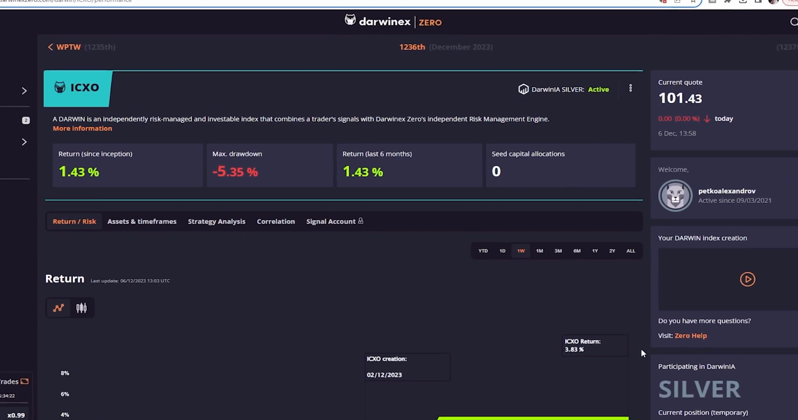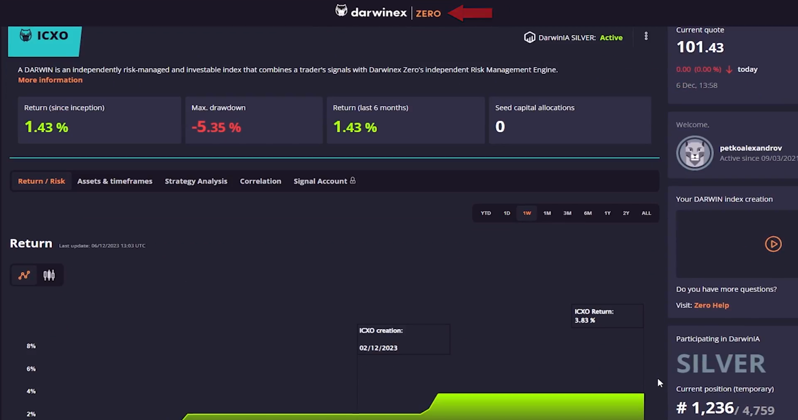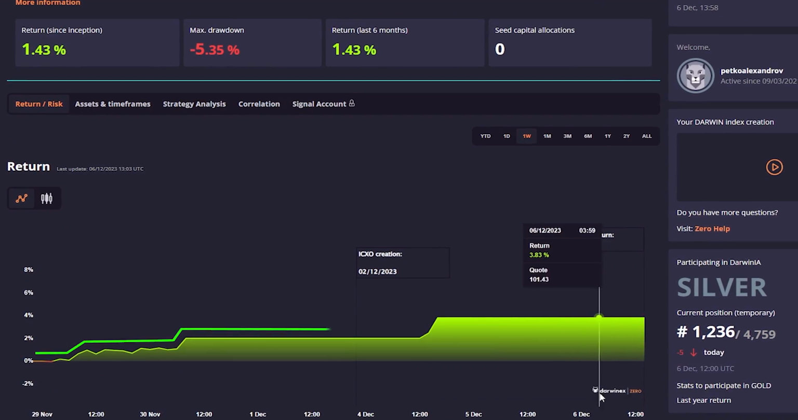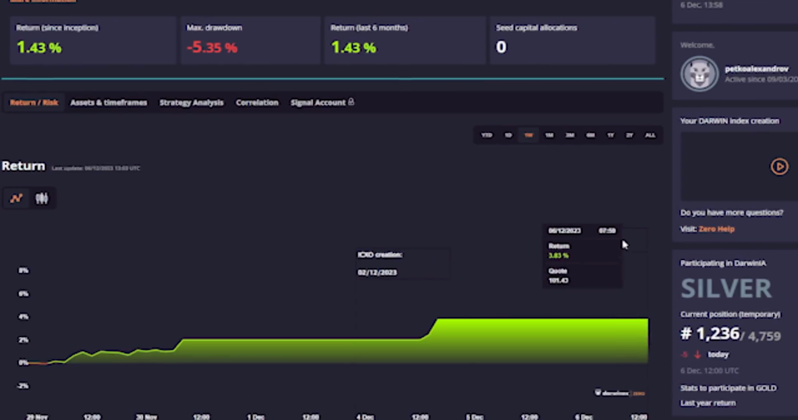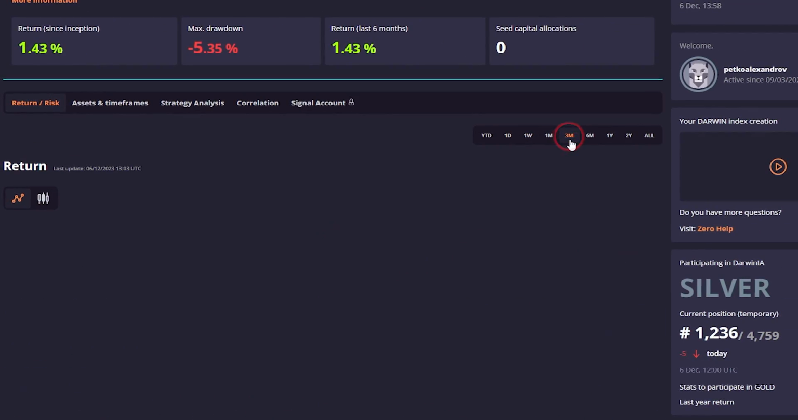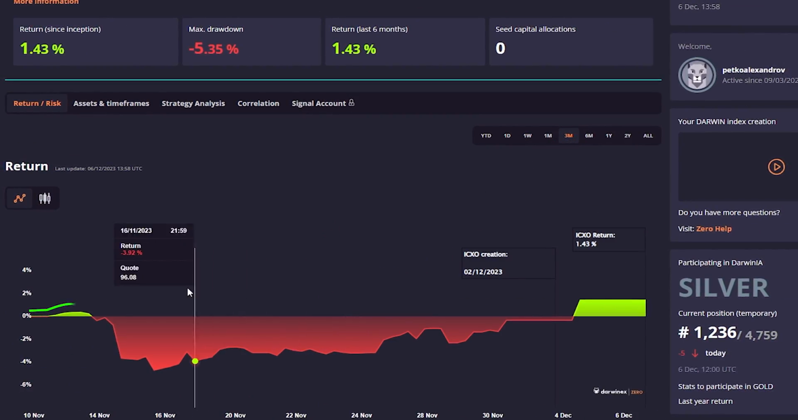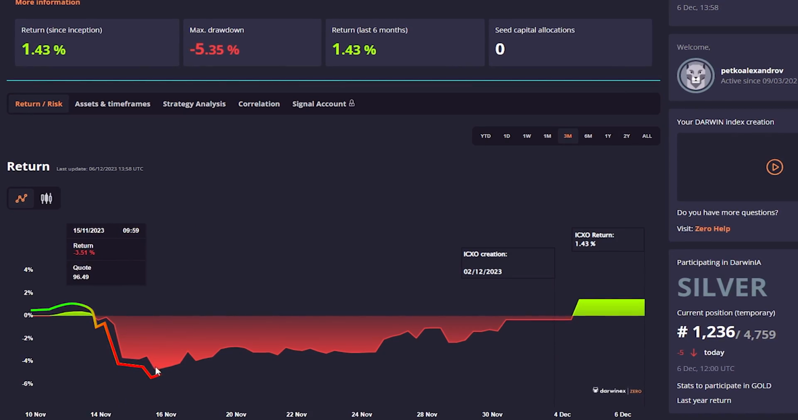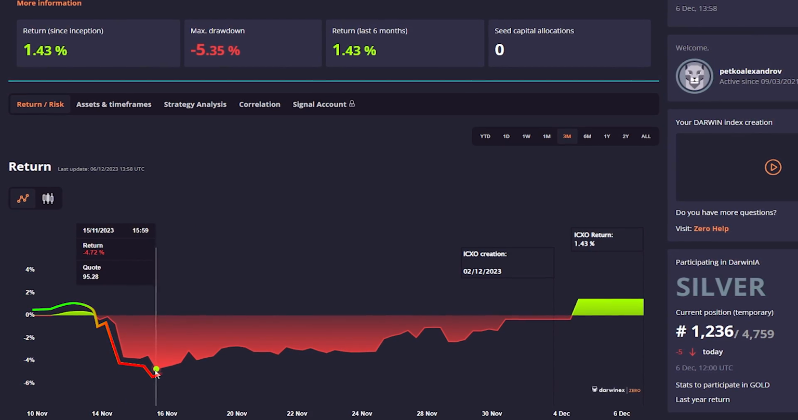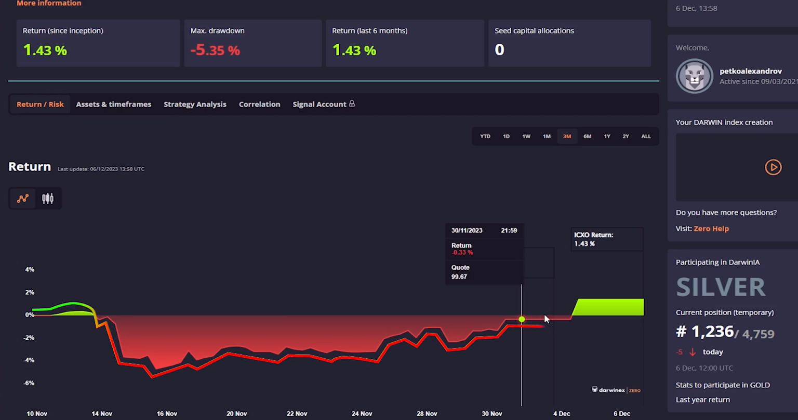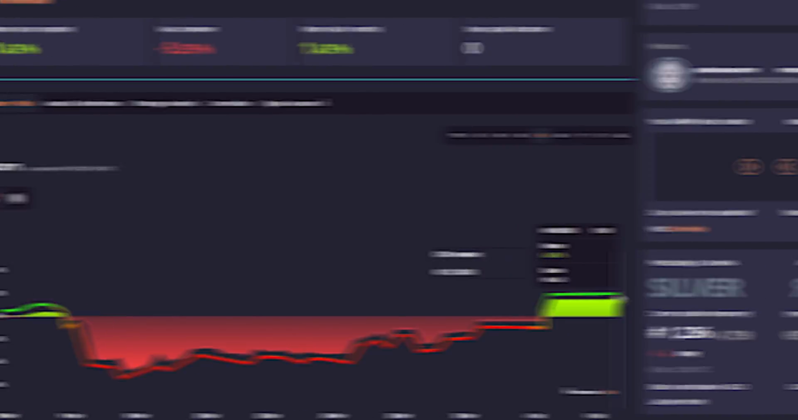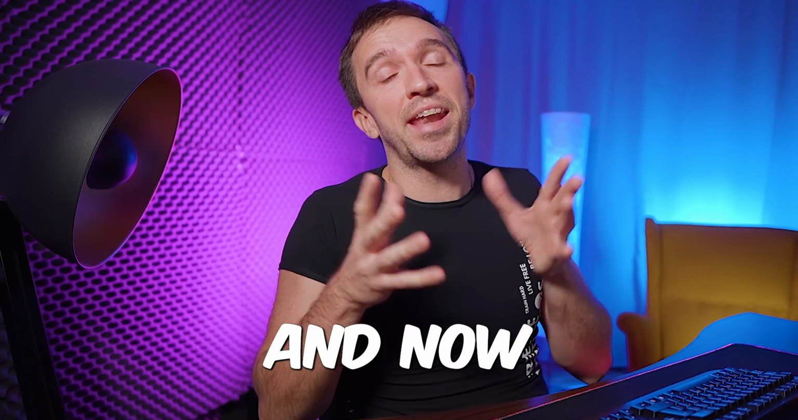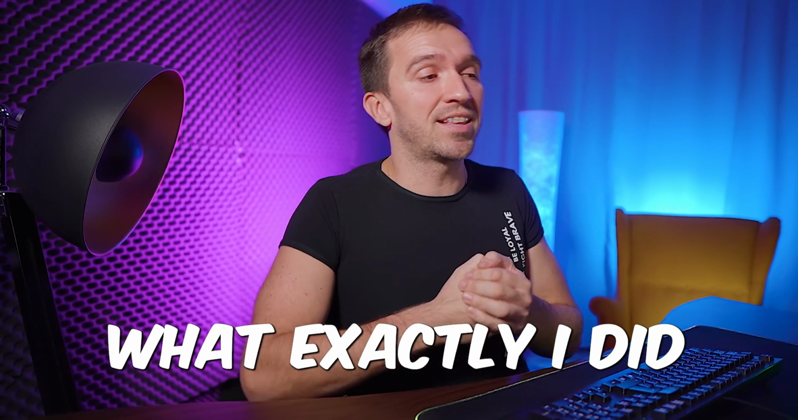Now, if I show you the Darwinex account, you will see that it is brand new. I am on a profit recently, but that was not the case at the very beginning. If I switch to 3 months performance, you will see that initially the account went almost at -5%, and now I succeeded in recovering the losses and even having profits, and now I will show you what exactly I did.